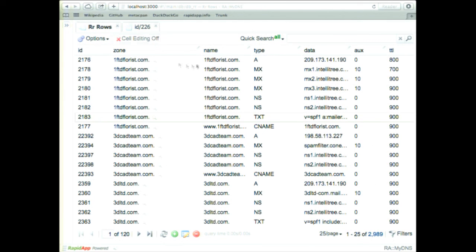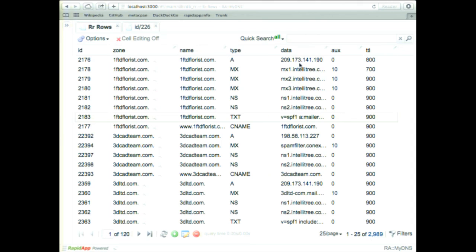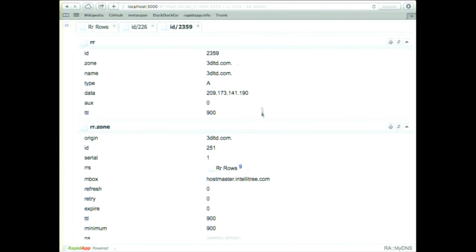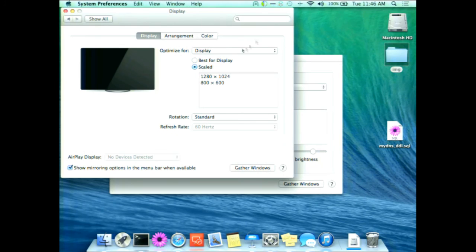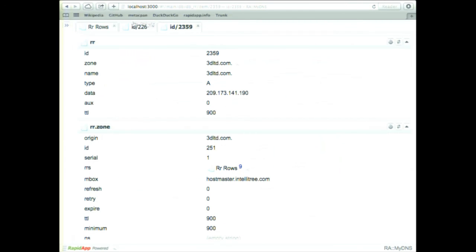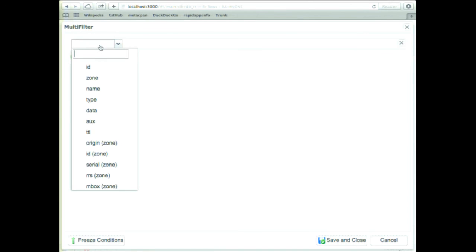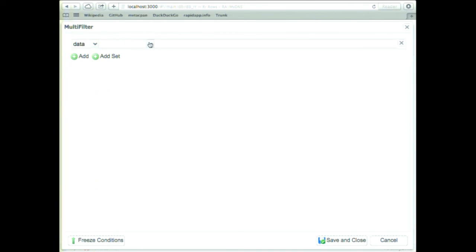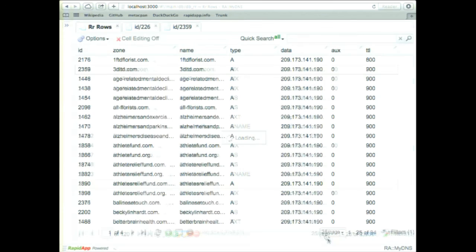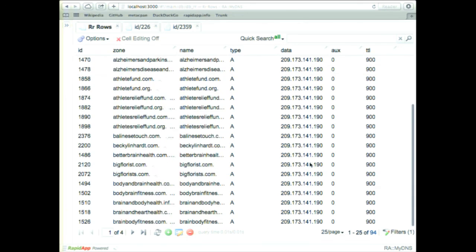So let's say that we're about to do a DNS change, and so we want to change multiple records at once. I'm going to grab this IP address. Let's say I want to look for all of the records that have that IP address. I can search for data is equal to that. And now there's all of the rows that are related to that.